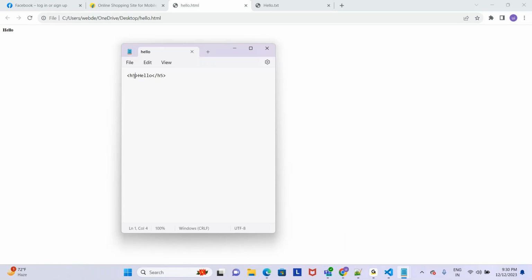Like instead of H5, if I make that P, P stands for paragraph. You won't get much difference here, except that the boldness is not there now, right? Because it's not a heading; it's a paragraph.